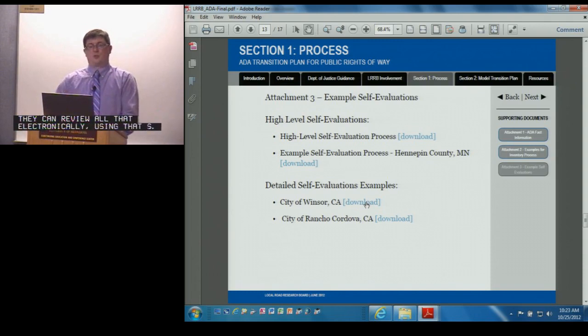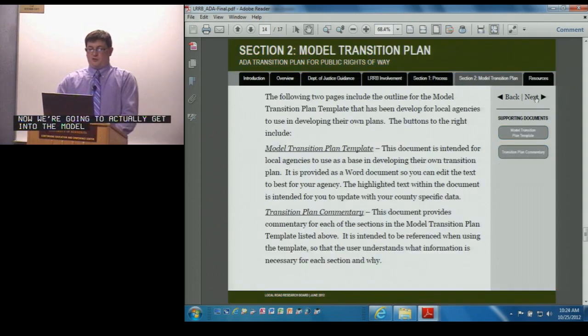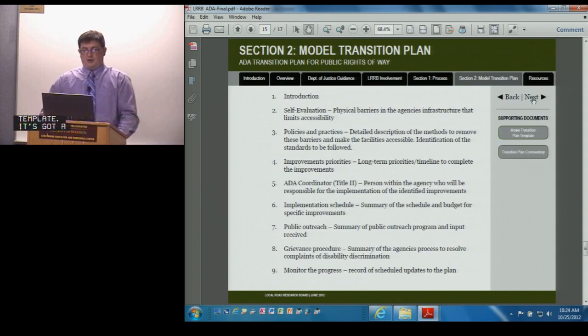So that was that first section, the process. Now we're going to actually get into the model transition plan template. We've included two things here: the actual template, which is a Word document template, a DOT, and we also have a transition plan commentary, which is basically a Word or a PDF of much of the things that I'm saying here today. So we're not going to open up the commentary, but we will talk about the transition plan template. It's got a number of areas in it, so 9 total.